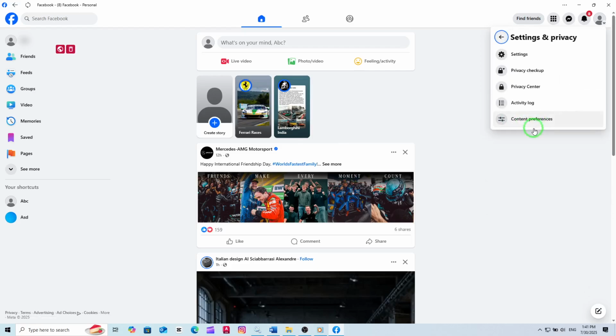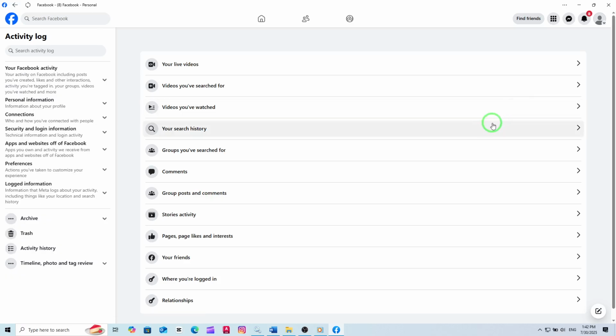Next, scroll down in the drop-down menu and look for Settings and Privacy. Once you find it, click on it and then select Settings. This is where you can control almost every aspect of your Facebook experience. Now on the left sidebar, you'll see a selection of options. Scroll down until you locate Activity Log. Click on Activity Log to see a full overview of your recent activity on Facebook.